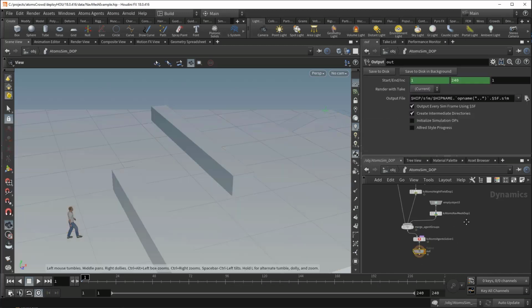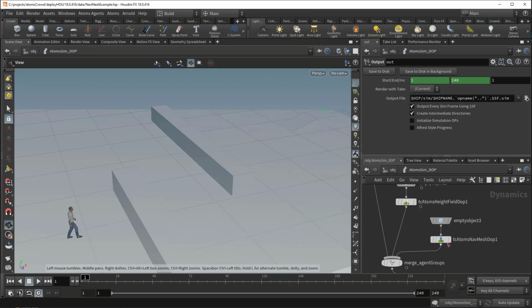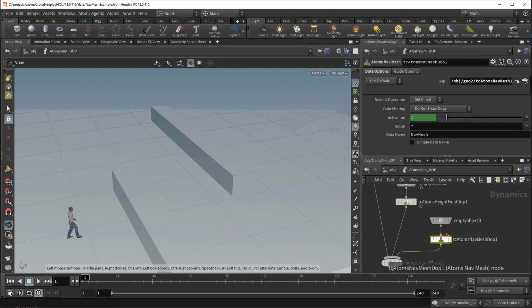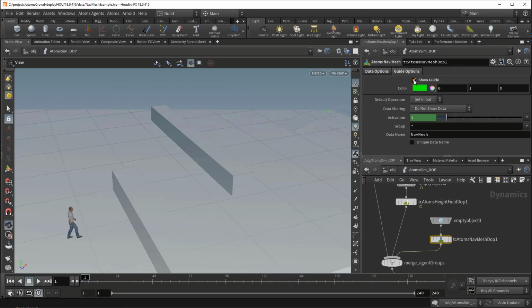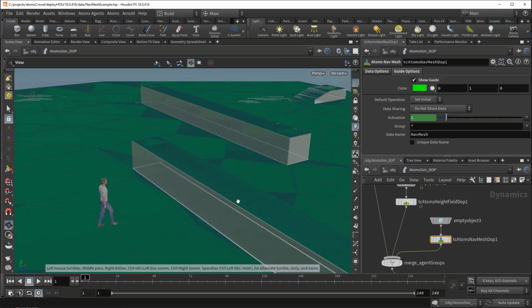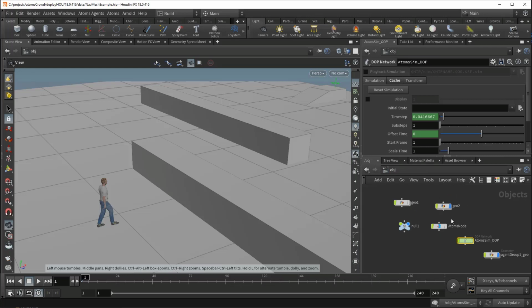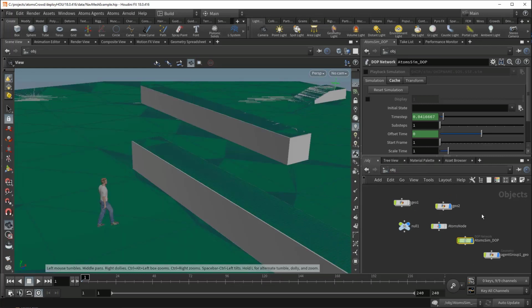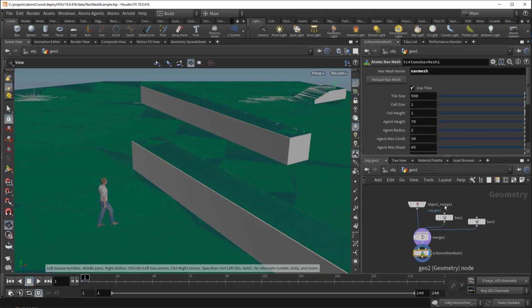Let's have a look at the Navmesh. So the Navmesh is going to create this Navmesh top node, and if I go to the guide and show guide, I see my Navmesh geometry. So let's have a look at the parameters of the Navmesh. Let me display it in the top, and let's go here. So on the TC Atoms Navmesh node, you have all the parameters for the Navmesh.